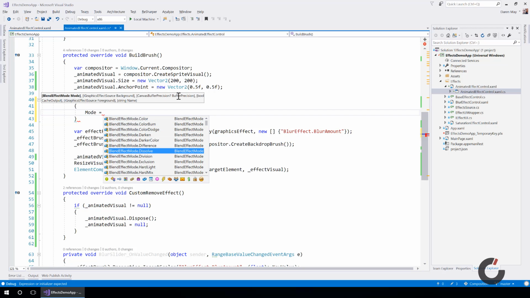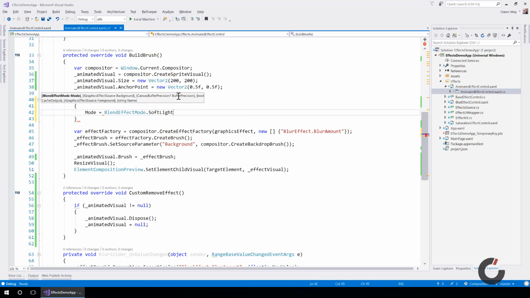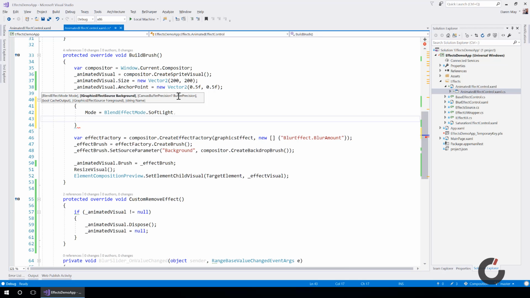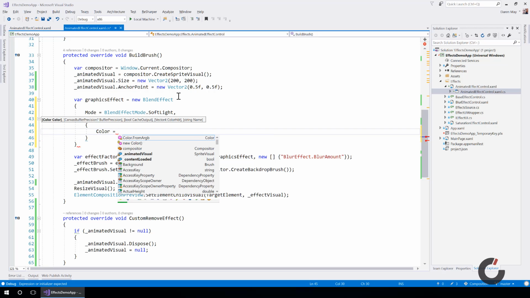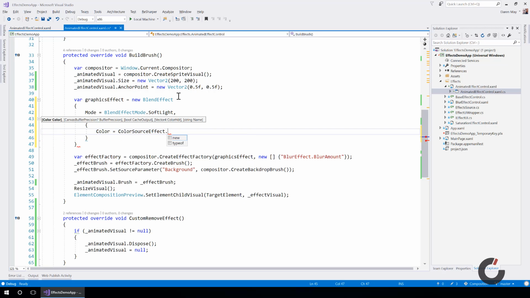So we want to use soft light because we liked how that looked last time. So here's our soft light. And then you may also remember that blend has a background source, which we're actually going to use a new color source effect. And we're just going to set that to a very bold color so we can easily see what it is. And we want to set that to just bright red. Let's actually bring in the colors namespace. So we got red.